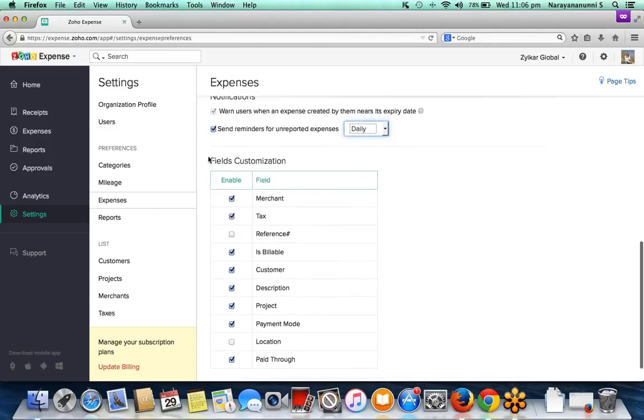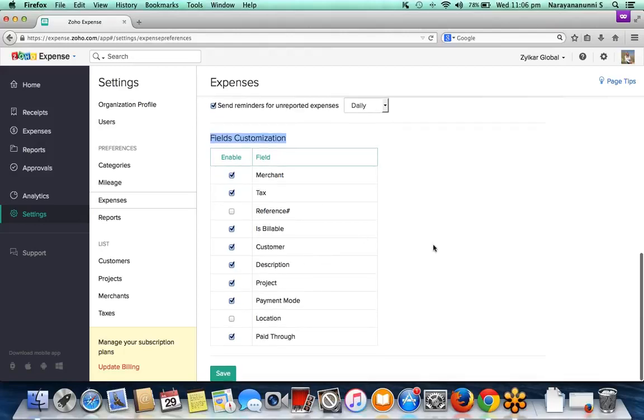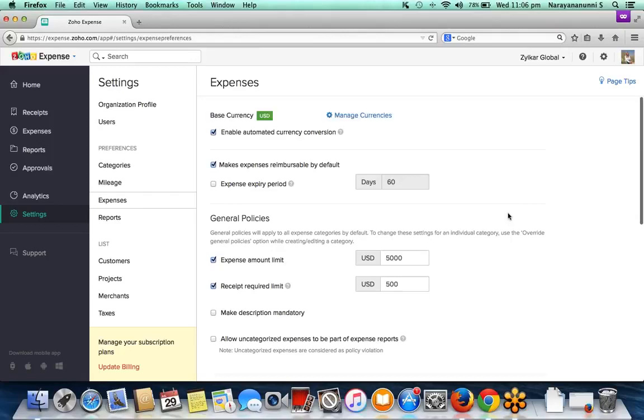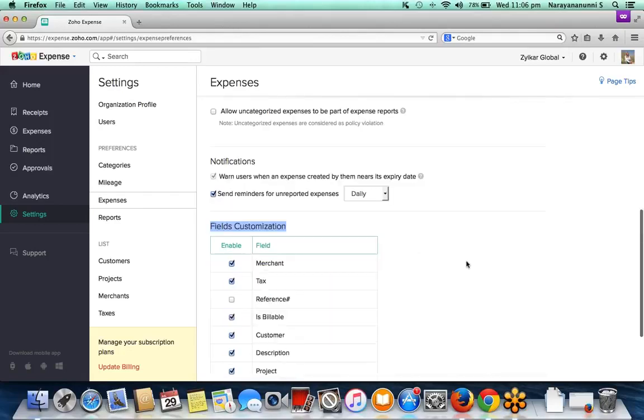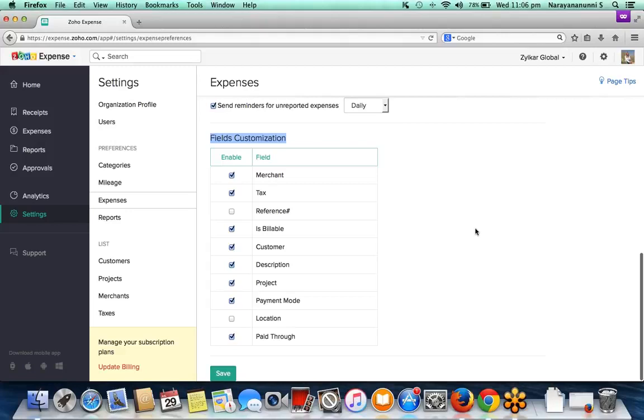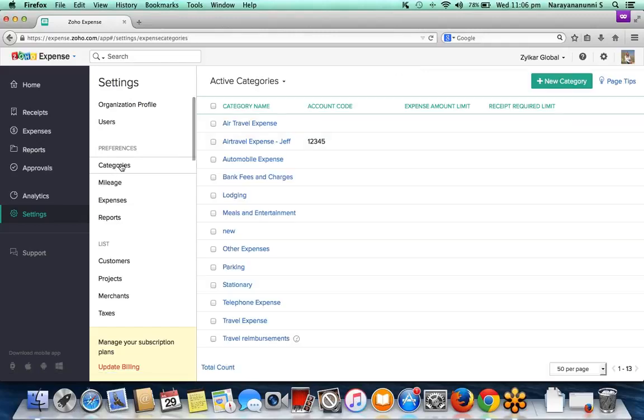And this is the field customization section. So you can choose what all fields your employees must have while they create an expense. Those fields which are enabled here will be shown while your employees create an expense. So once you've set these expense preferences, you can just click on save and it will be reflected when your employee creates expenses. The next section we will go to is the category preferences.